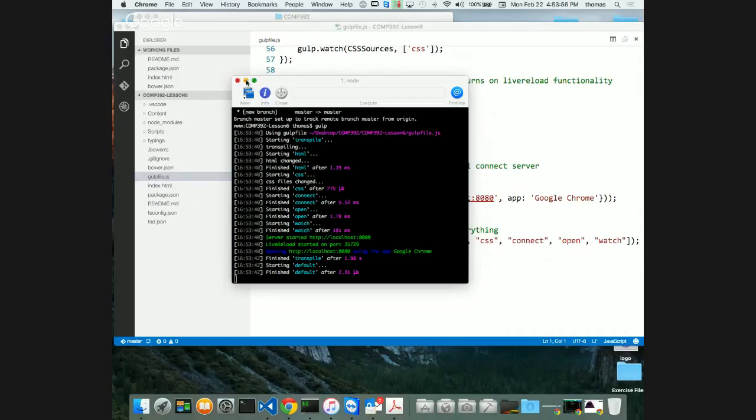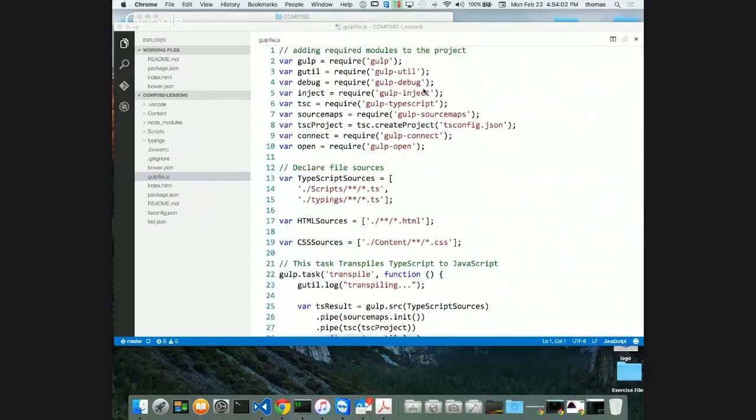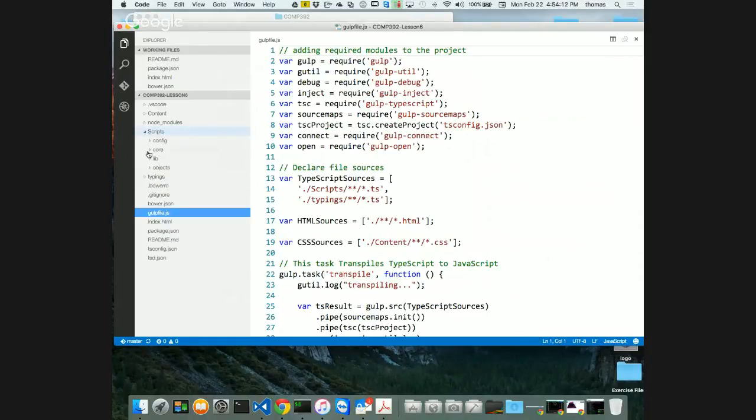So I can minimize this window now. I'm not going to touch this Gulp configuration. It works pretty good. I could probably cut it down a little bit. I don't need it to be so thick, but it's okay for now. All right, let's go back into my scripts.